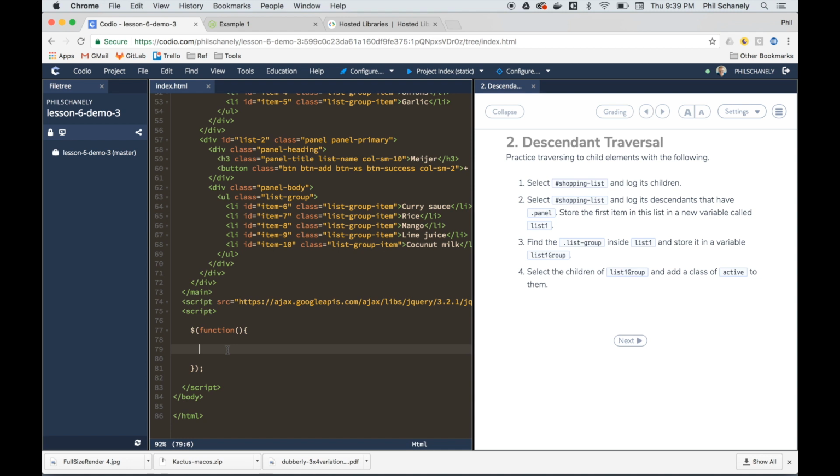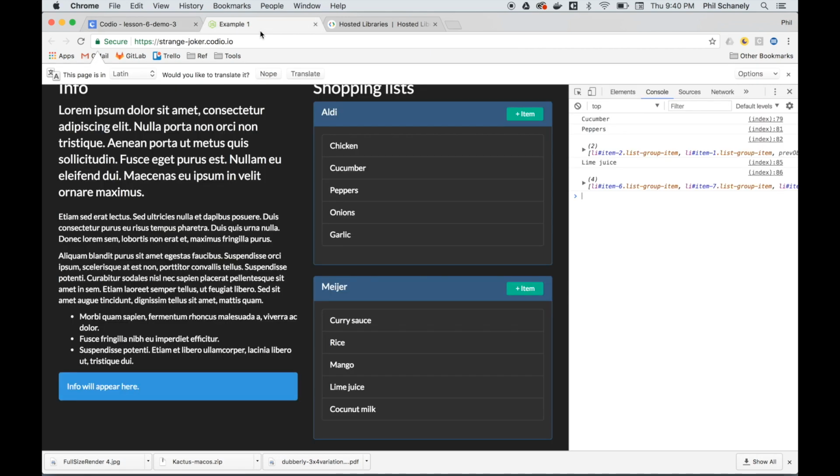So let's see if we did our figuring correctly. So shopping list is assigned. Selector, shopping list. Okay, and then we're going to log its children. Okay, so we've stored the list itself in the variable shopping list. So if we want to log its children, we can call shopping list.children. And let's see what we get.